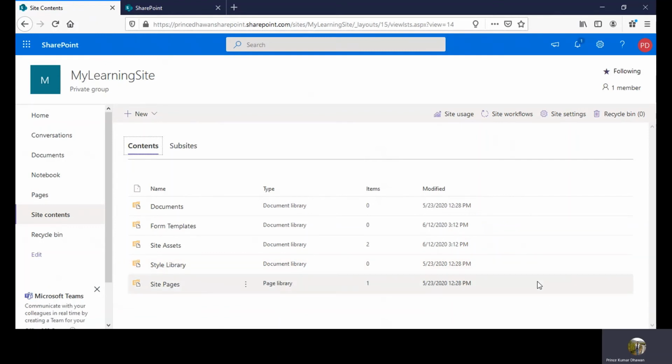Now, what are these? If I talk about it on a high level, document is a placeholder which this site has automatically created for me to store my documents. Form templates is again a document library, though this has different type of data getting stored, or we can use it to store different type of data, but still on a high level, this is another document library. Then there is site asset.